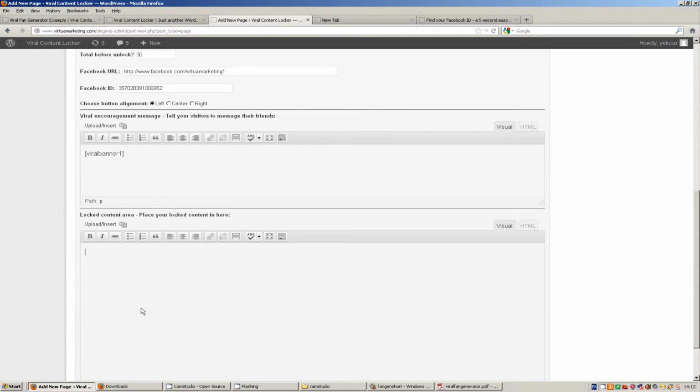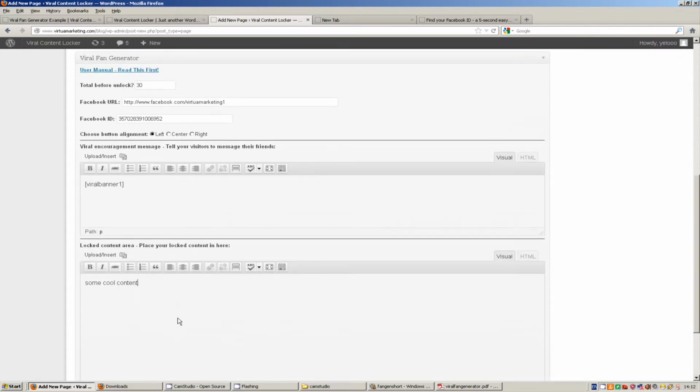Now our locked content. You can put anything you want in here. You could put a video, some pictures or some text. In this case, I'm just going to type some cool content. You could put something like a coupon code in there, anything you want, really. Same goes for this, by the way. You can put anything you want in here, videos, text, images. So that's our settings done.